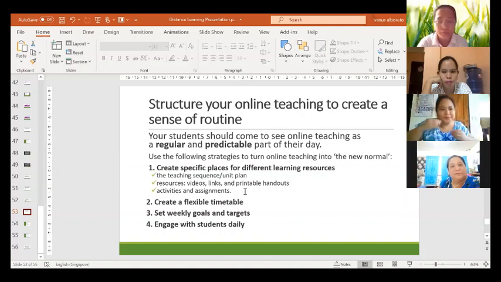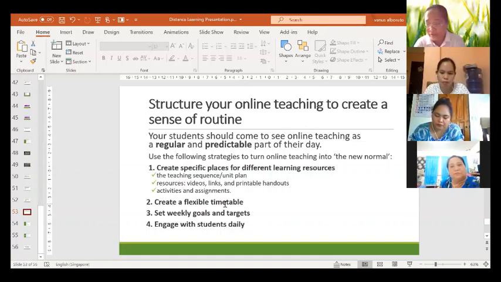So you add in there your videos, your links, your handouts. You also create a flexible timetable because there are students who do not have access to internet. Then set weekly goals and targets and engage with students daily. Even if just text sometimes, but you have to engage them. No?